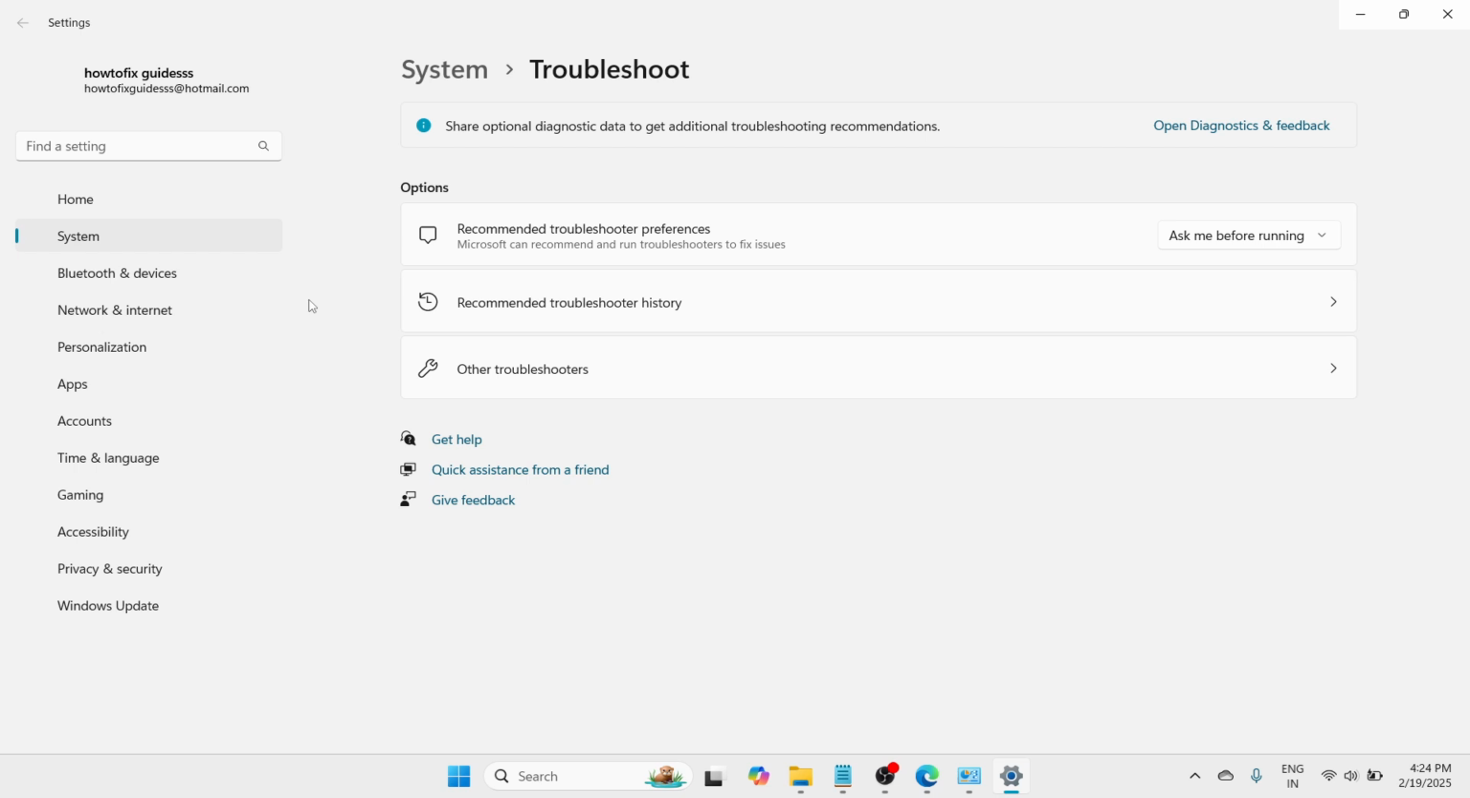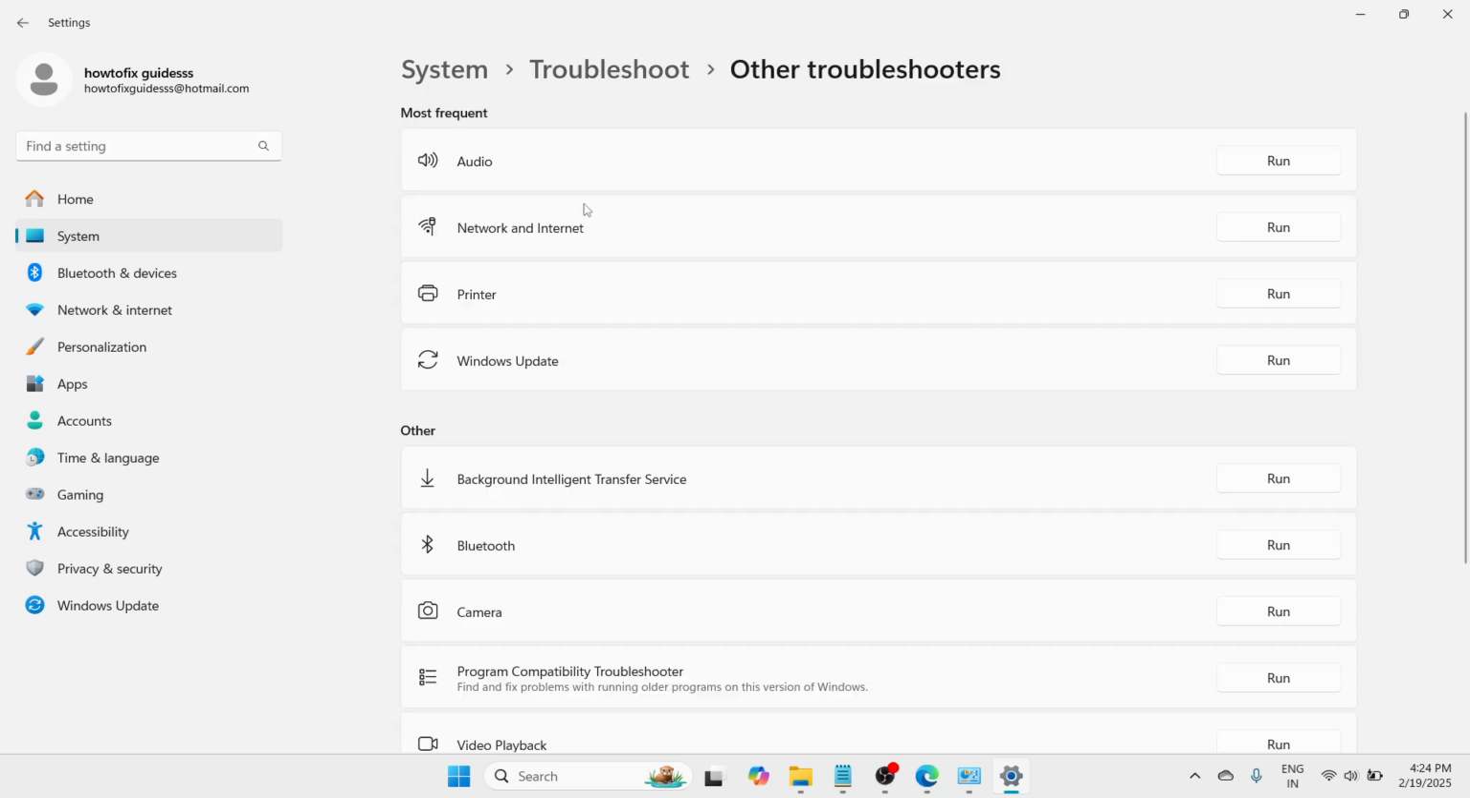The moment you click on that, you will be redirected here, the troubleshoot tab. Here you need to go with the third option, which contains other troubleshooters. And here you need to select the audio and run the troubleshooters. Mostly once you run the troubleshooters, it will fix the problem. Just run it and restart your computer and I'm sure it will be fixed.